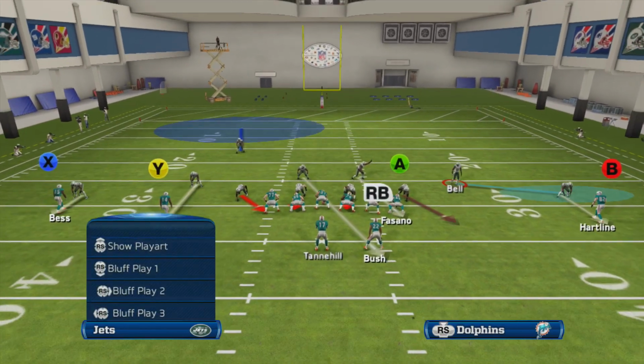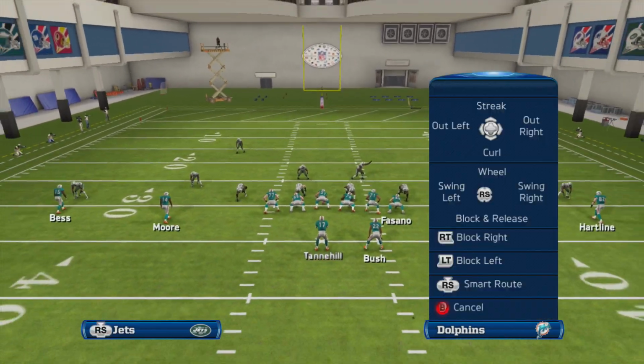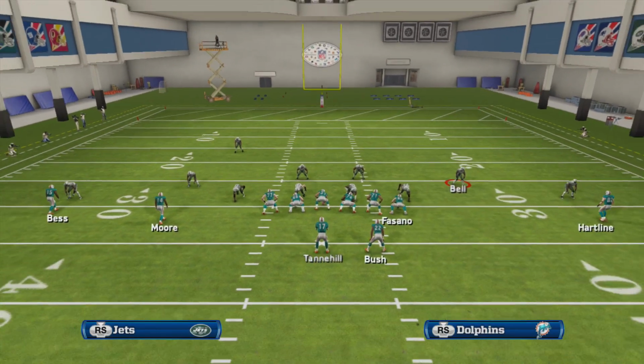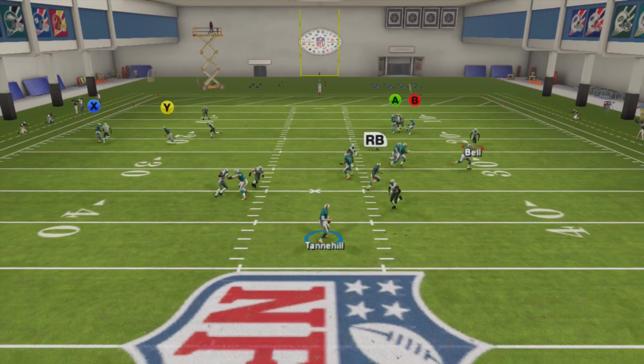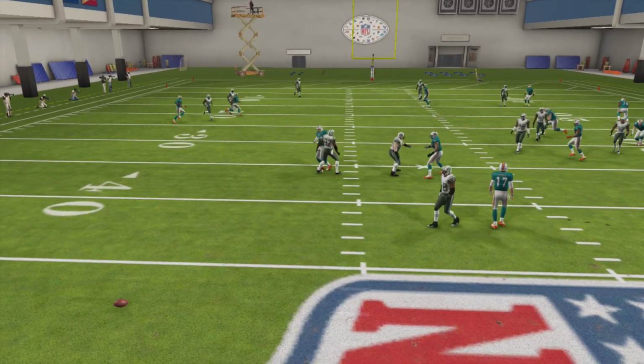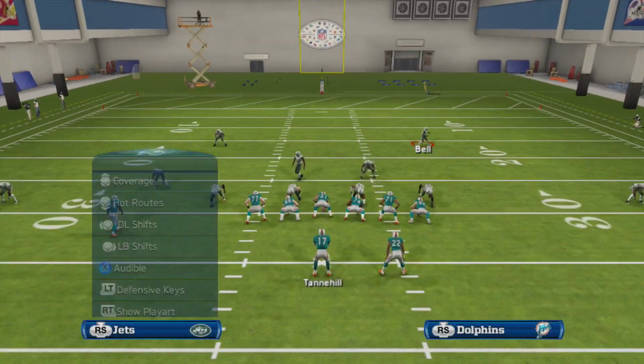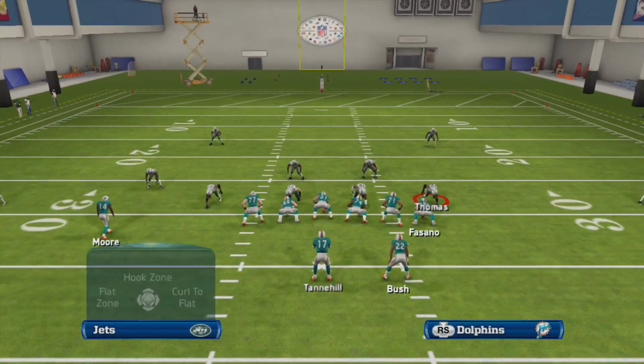We'll go with the flat, and just try to get as many guys on that side of the field as possible. As you're going to see here, we got that contain out there. The contain rushed in, actually made a play on the ball. I'm going to see here again.